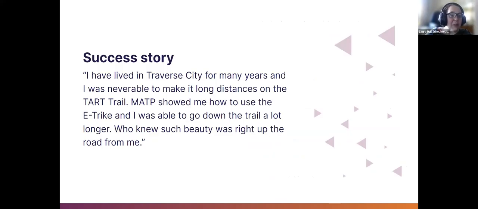So this is a story about the e-bikes. Person said, I lived in Traverse City for many years and was never able to make it long distances on the TART trail. MATP showed me how to use the e-bike, and I was able to go down the trail a lot longer. Who knew such beauty was right up the road from me? I think that's beautiful. So able to help people get places they haven't been, even if it's right nearby where they may live.